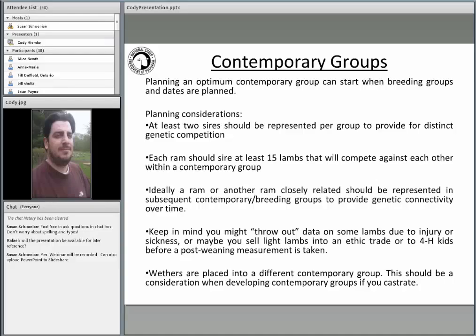That's something that Dr. Notter mentioned that LambPlan is a little bit sympathetic to. Historically, NSIP had used different adjustment factors, but within the LambPlan software, we can't enter wethers and rams separately. I'm not sure if that'll be changing, but it's something that they're aware of.